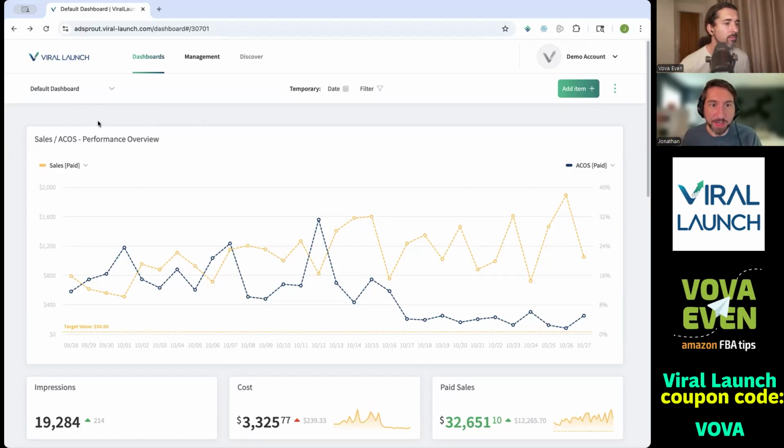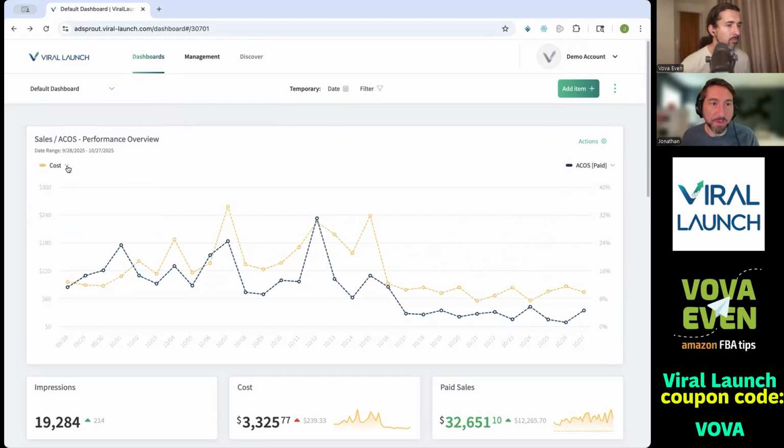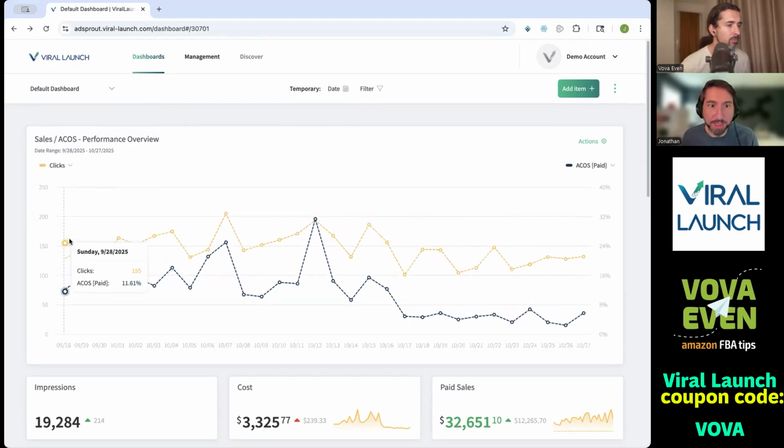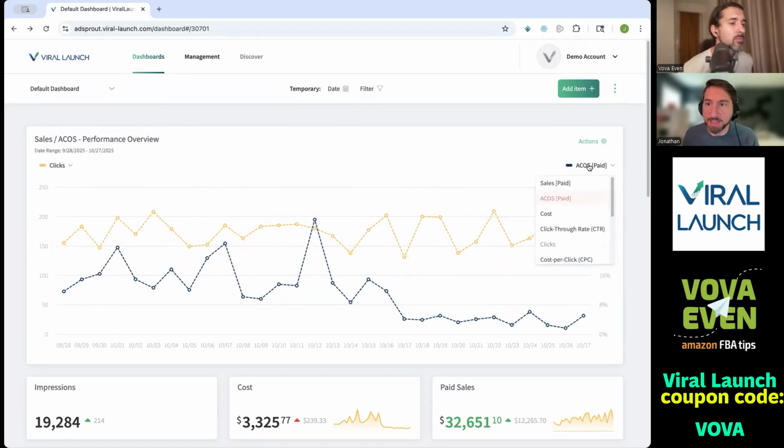Obviously, right up here, you're getting a full level view over time of your performance. And you can switch these to whatever you'd like. So if you want to look at the cost of your campaigns, if you want to look at clicks, if you want to look at cost per clicks, you can measure that against anything else that you want.